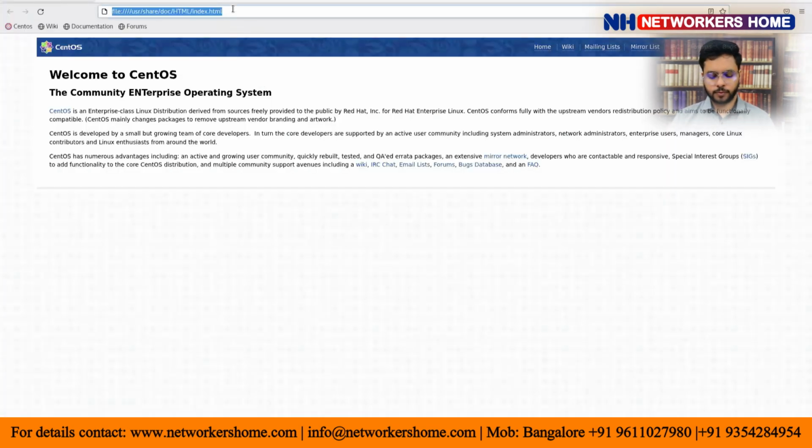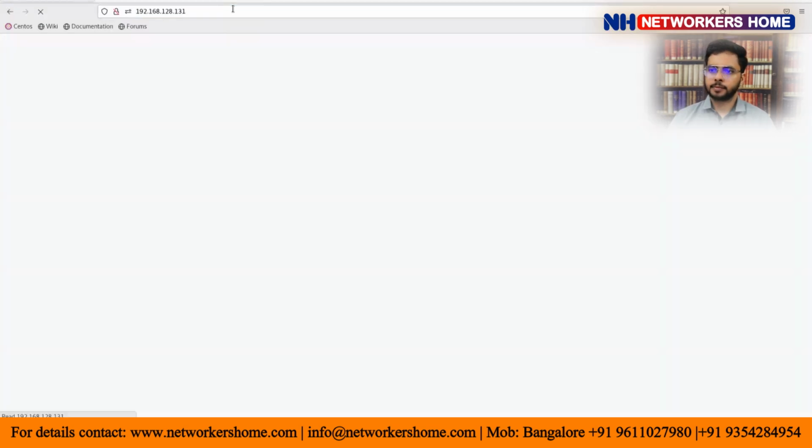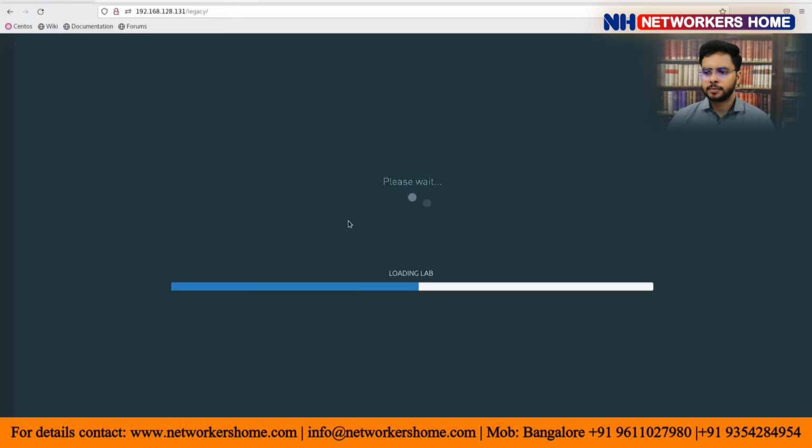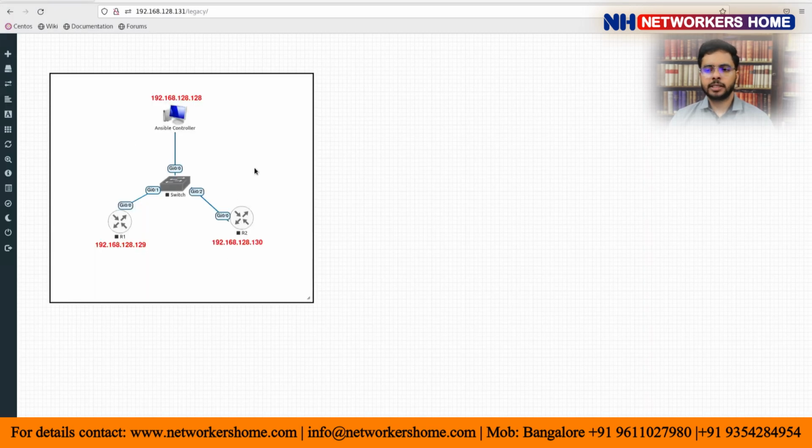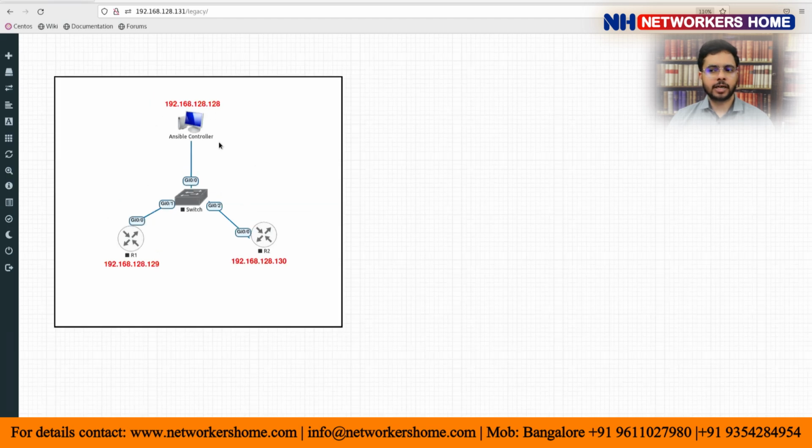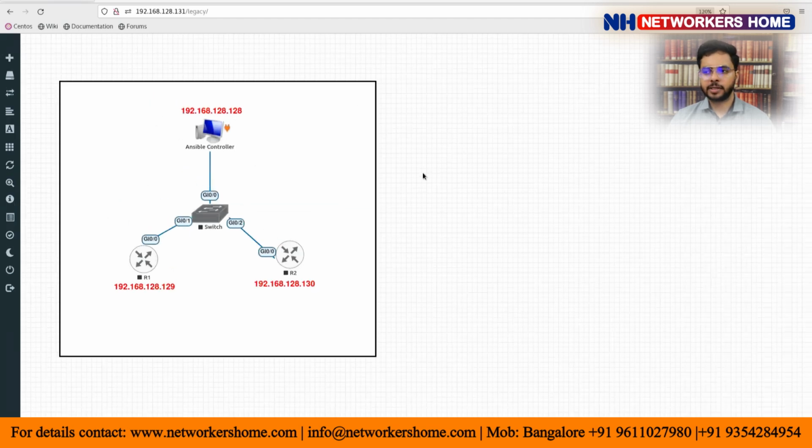So let me show you. So here you can see my sample lab that I have. Ansible controller, this is my base machine, that CentOS machine that I'm using right now. And these are the 2 routers that I'm going to manage with the help of Ansible, right? So let's go and start these nodes.